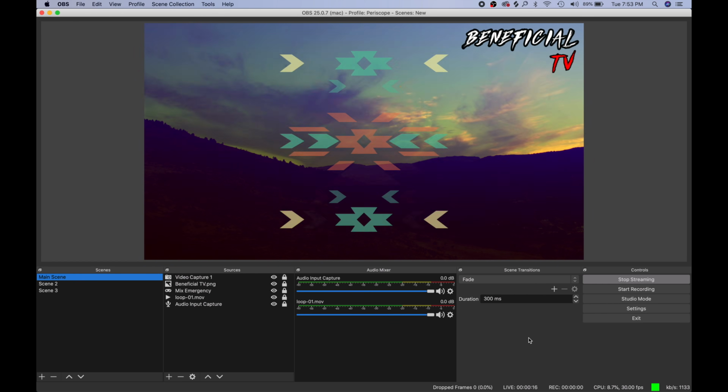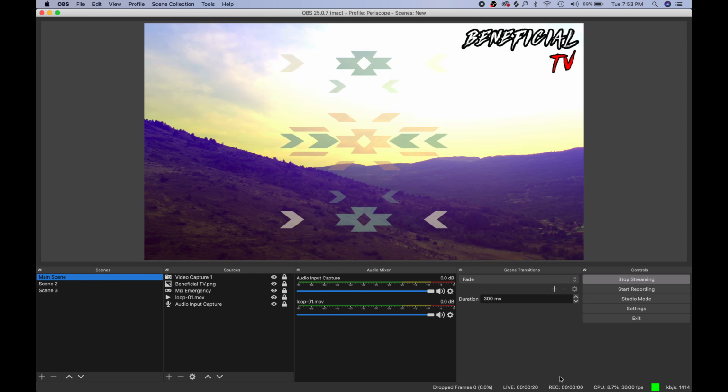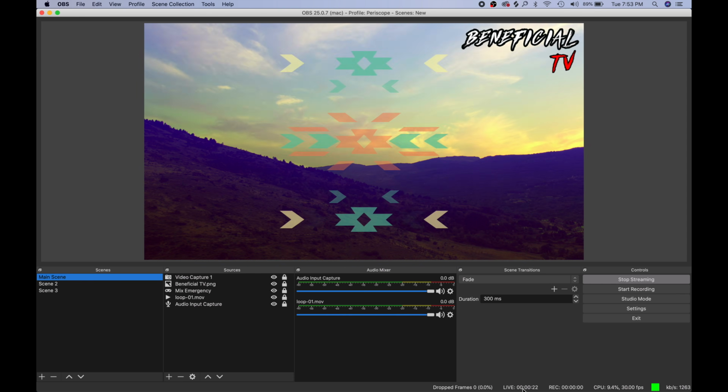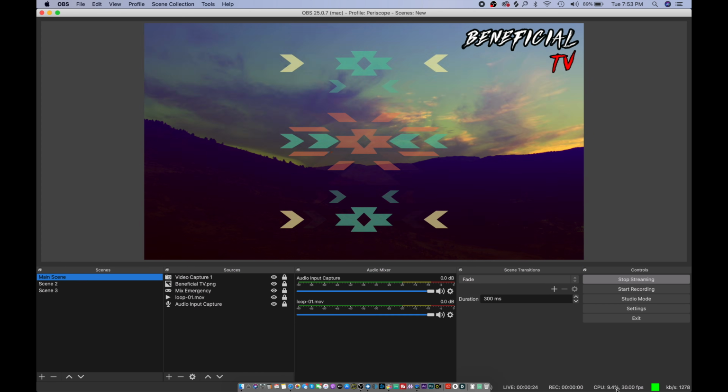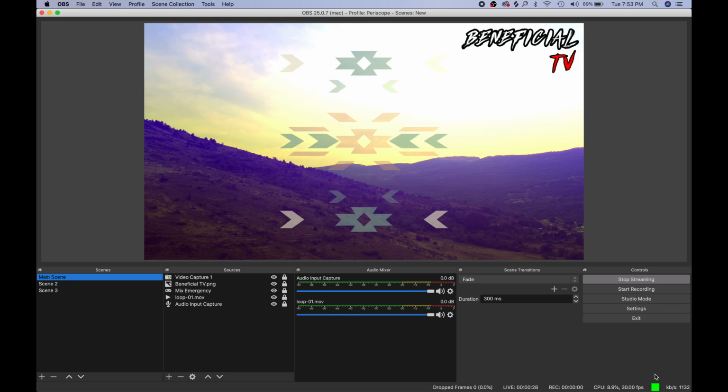And one last thing I want to mention is down here on the bottom right corner of the screen, this actually gives you all the information like how long you've been live, what your CPU usage is, how many frames per second you're using. And this green box actually is pretty important over here.